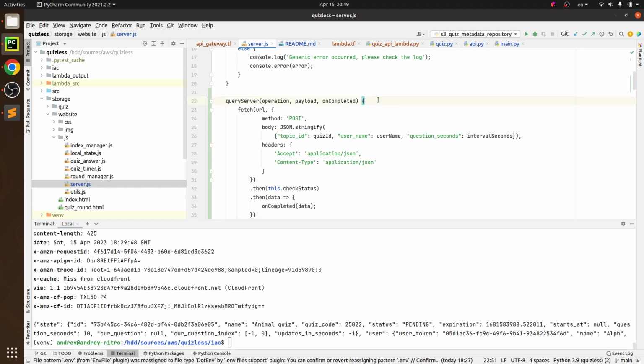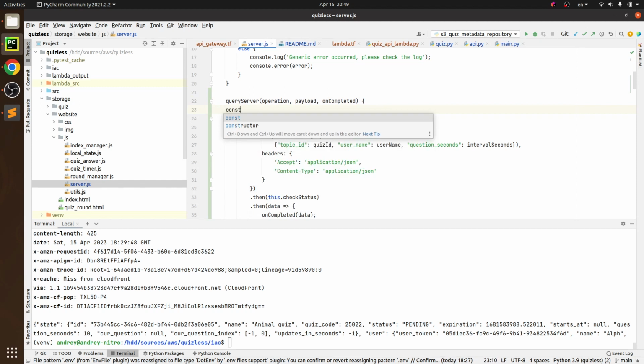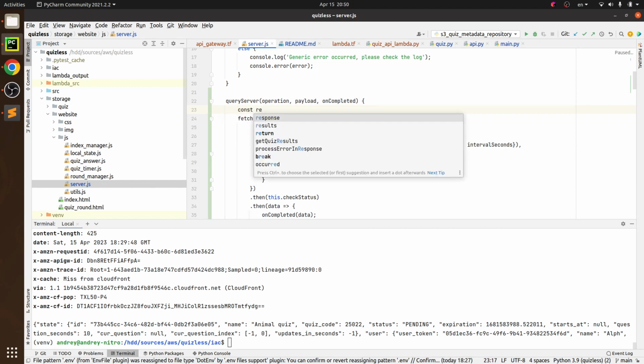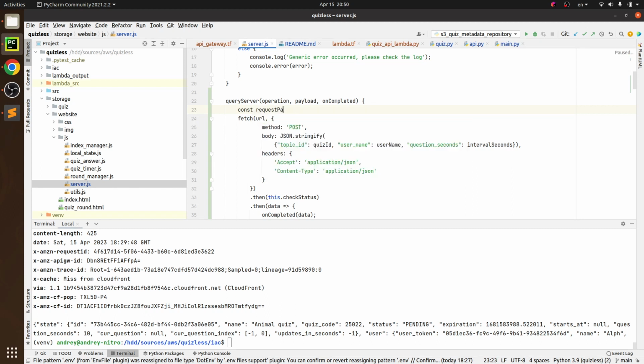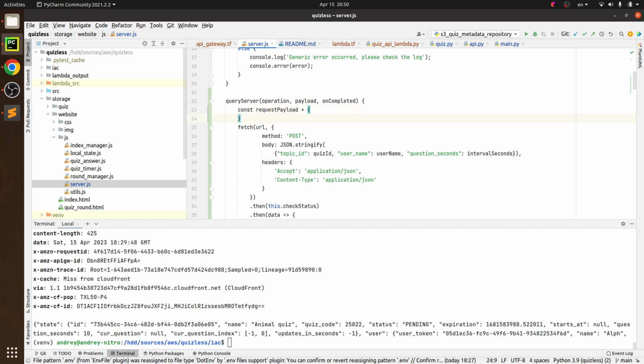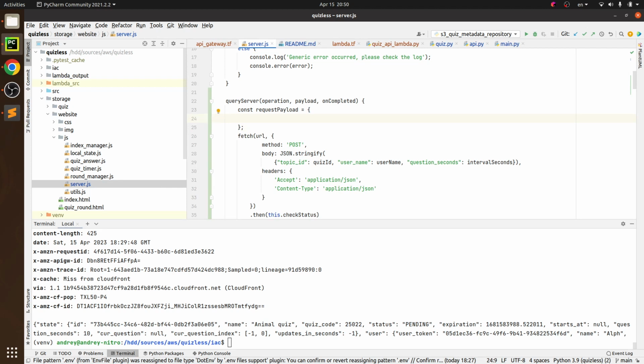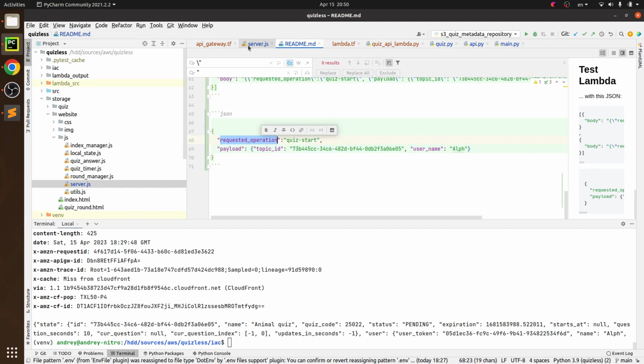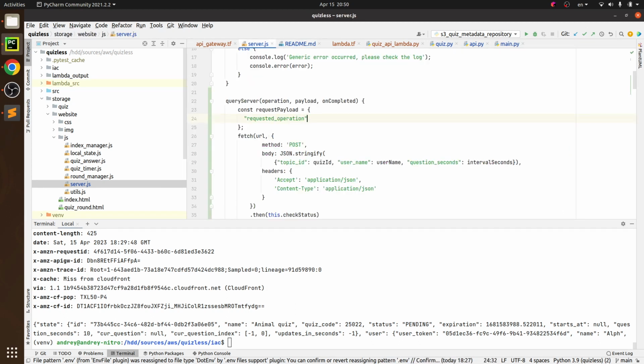Instead, first I will create the payload object. It will be request payload, from what I have in the function arguments, payload. And this is, sorry, that's not plus. And this is requested operation again. What we have here, yes, requested operation and the payload.